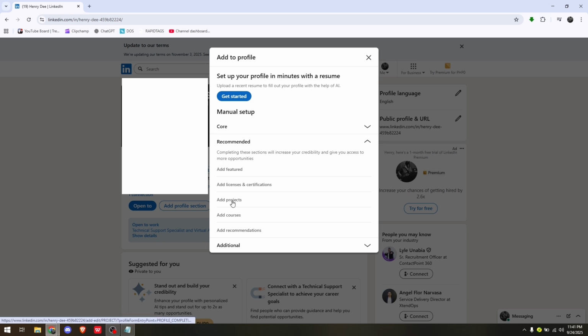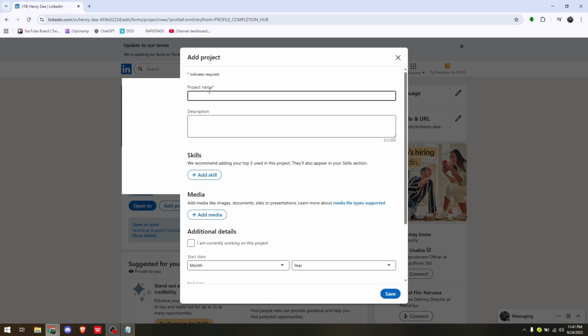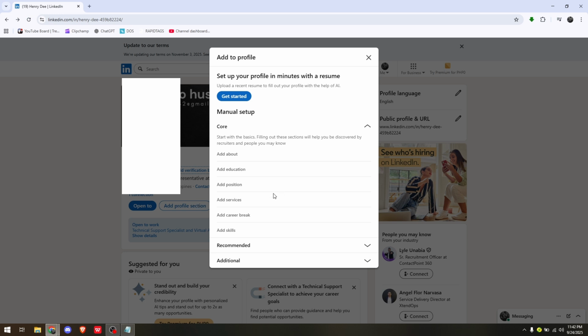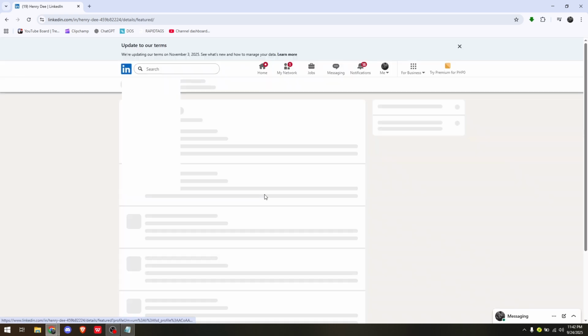Now, if you go straight into Add Projects, this is where you can upload or post your portfolio in LinkedIn if you have raw projects. Just simply input the project name, the description of the project, if you want to add skills, as well as the media files. However, if you would like to upload a portfolio that has a unique link to it, all you have to do is choose Add Featured.